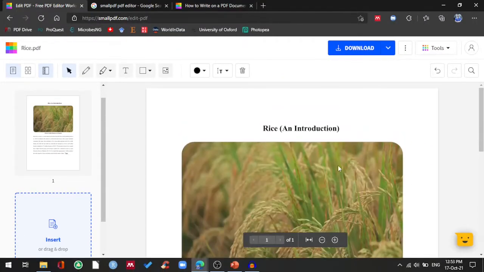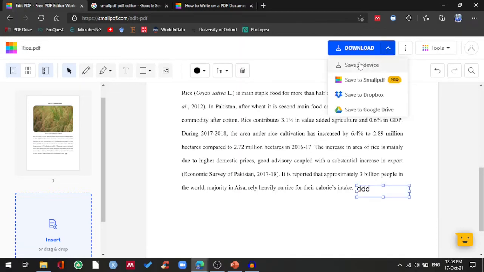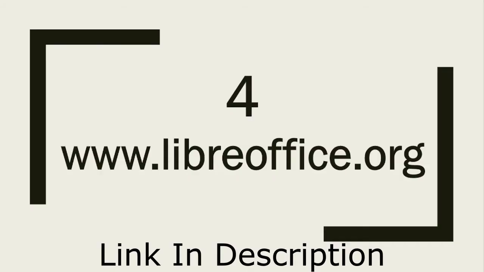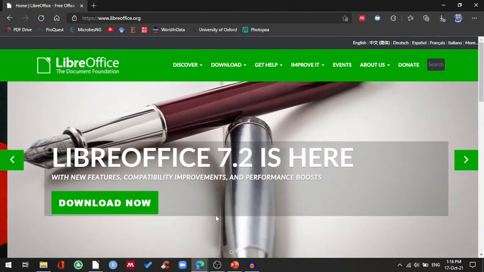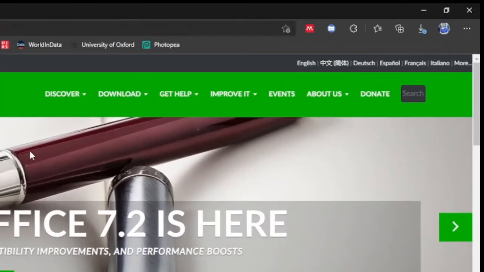After this you can download your PDF, you can save it to Drive, save it to Dropbox and save it to your Google Drive. And last but not least, we have www.libreoffice.org. I'm on libreoffice.org, and let me tell you something, this is one of the most powerful PDF editors I have ever experienced in my life. If you can donate, please donate to the people who are working behind this awesome project.